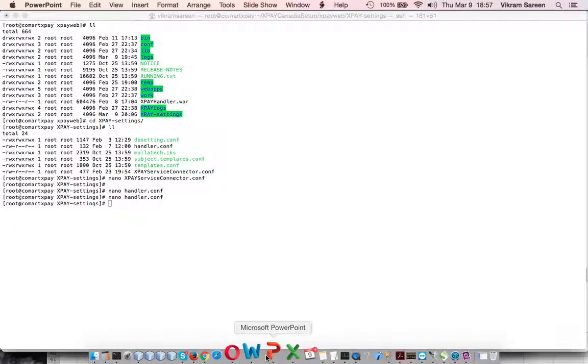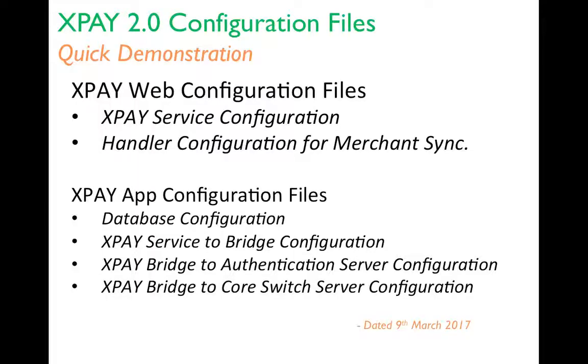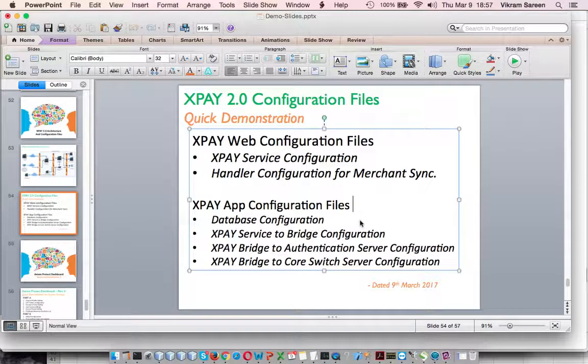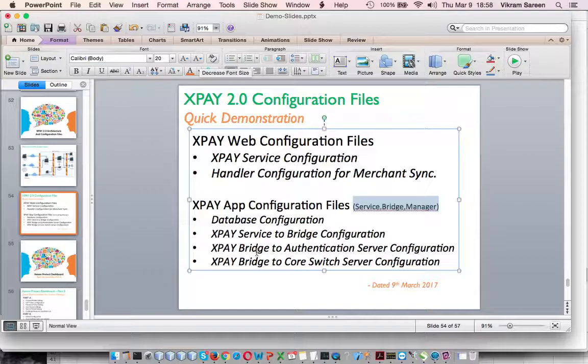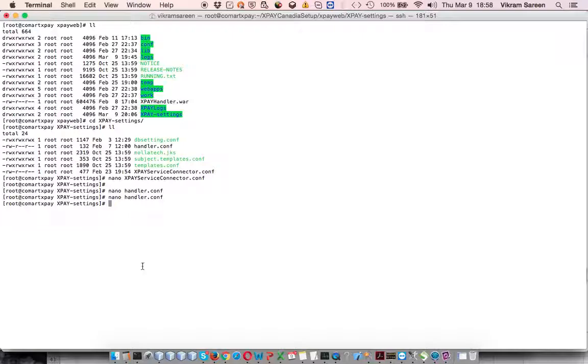Now let's go to the other part, which is the XPAY app. As I mentioned, XPAY app constitutes the service, the bridge, and the manager. So these 3 components are present in XPAY app. Now let's quickly look into the database part. Let me go to the directory over here. For simplicity, we have deployed everything on a single server as a single server setup.